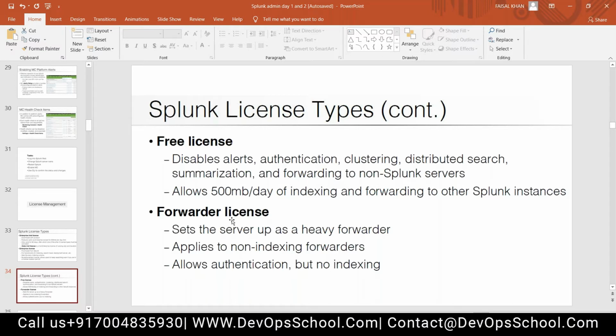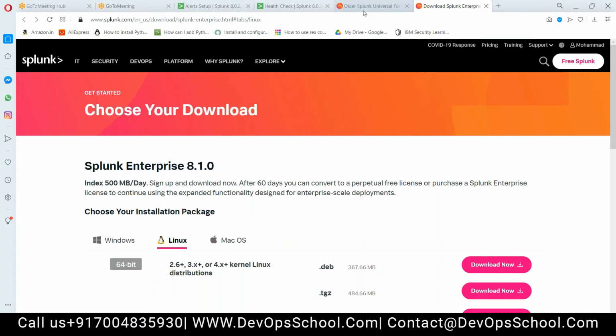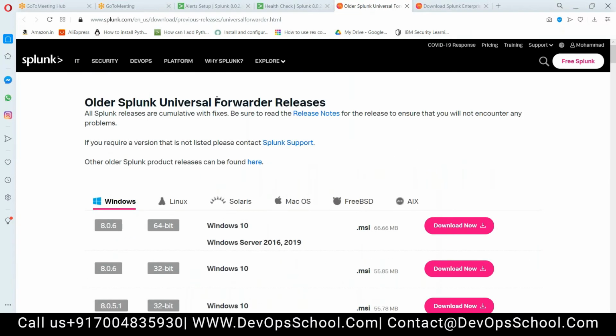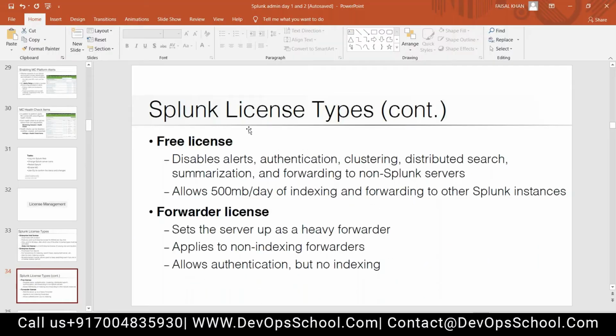Then there is also the forwarder license. When you download and install the forwarder, it also comes with a license, but there is no penalty, no limit, nothing. It's just for authentication, just allowing authentication, but nothing else. It's for saving the username and password and accepting the terms and conditions. Okay. Clear to you? Any doubt in the licensing part? Yeah, I understand.